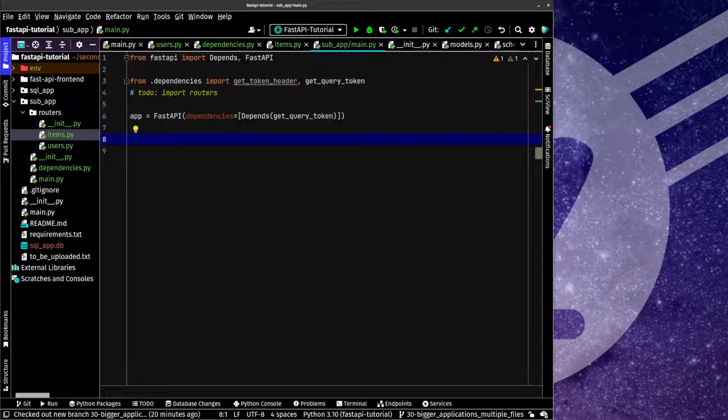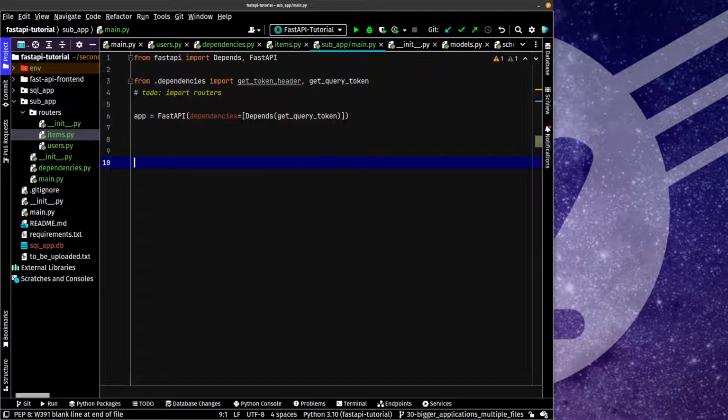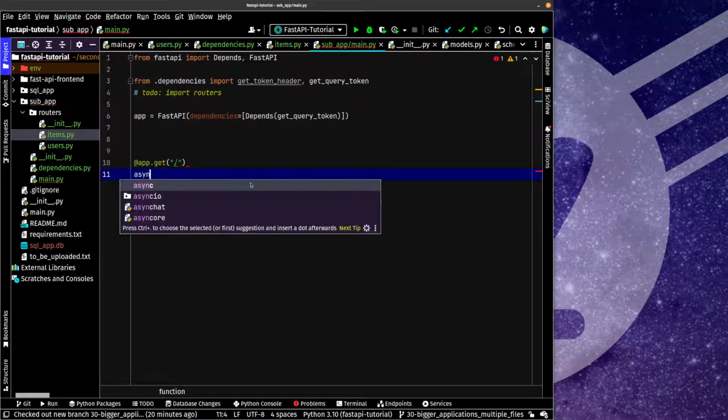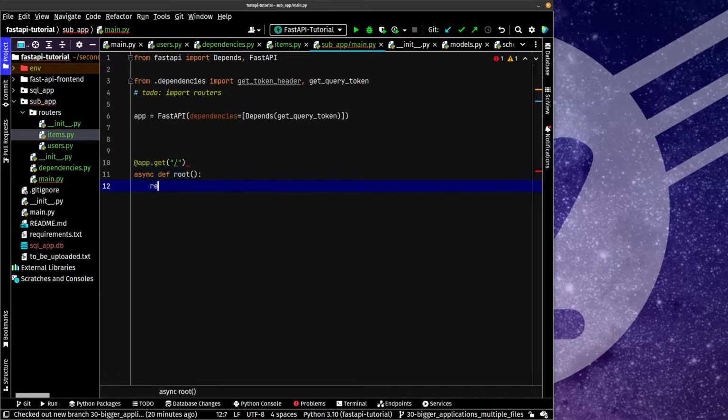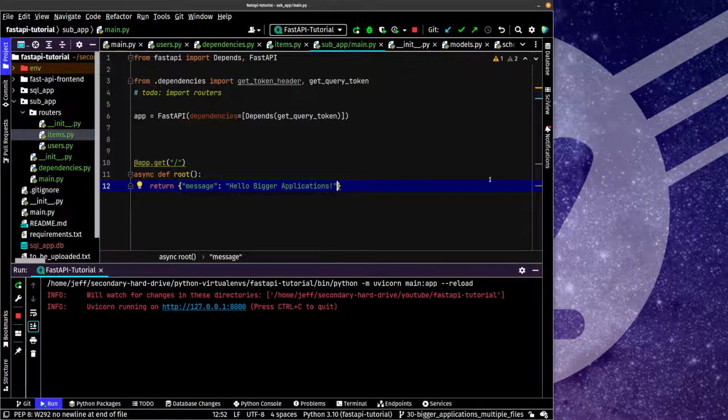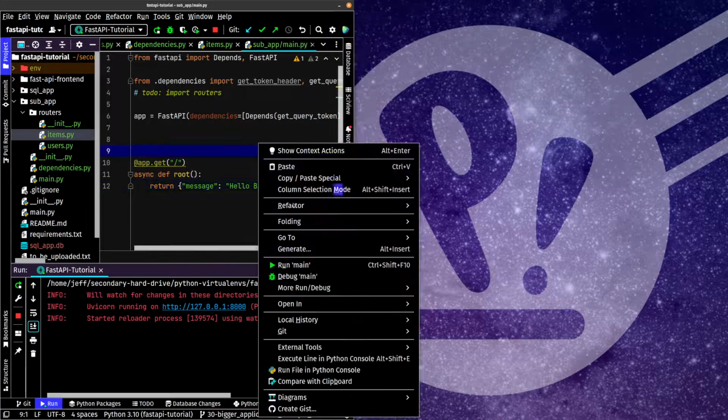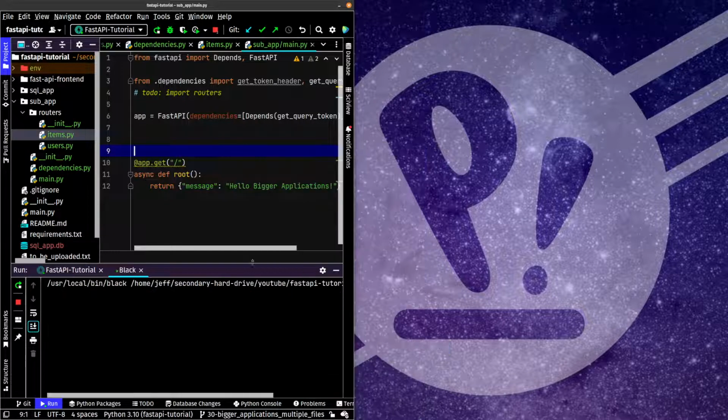Okay, so we're importing get_query_token. And now what we're going to do is add the routers. But first, let's just create an app.get / async def root, return message hello bigger applications. We'll save this, and let's just go ahead and start. Oh, where did my mouse go? Okay, there we go. Let's just go ahead and run it, and let's see what it looks like.